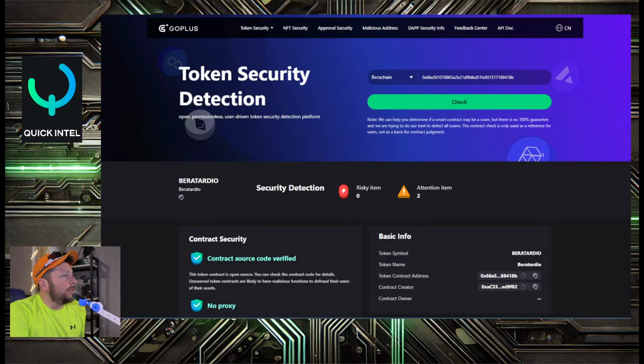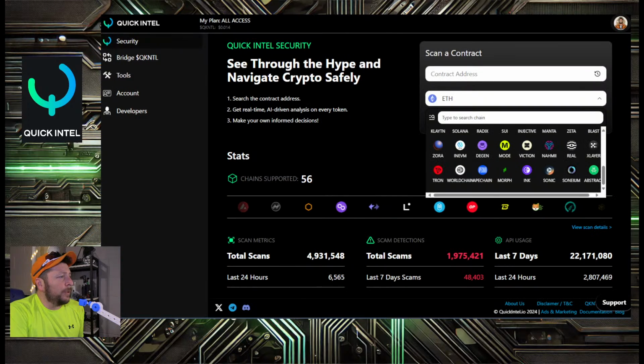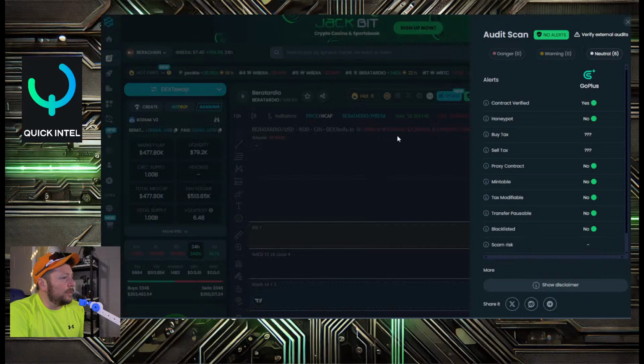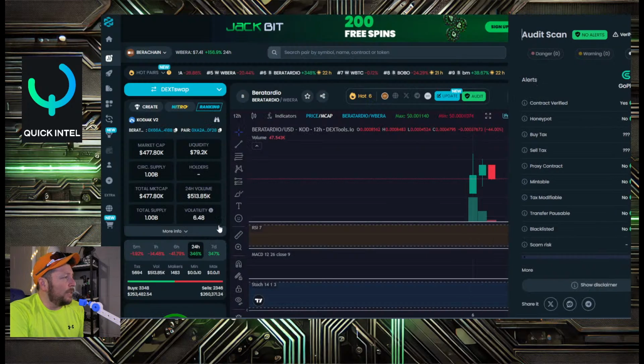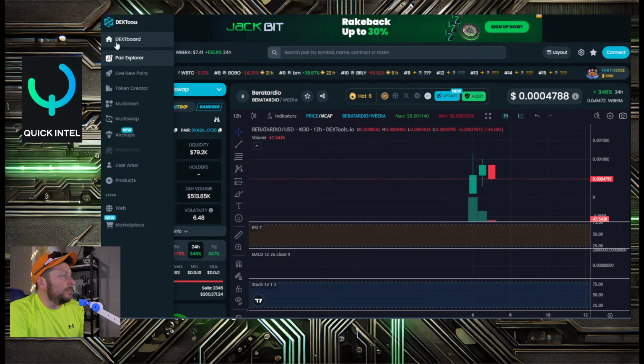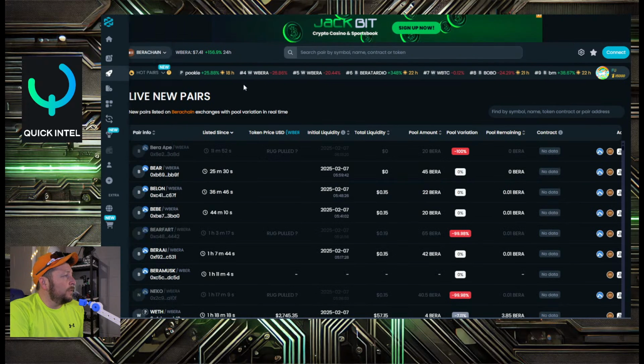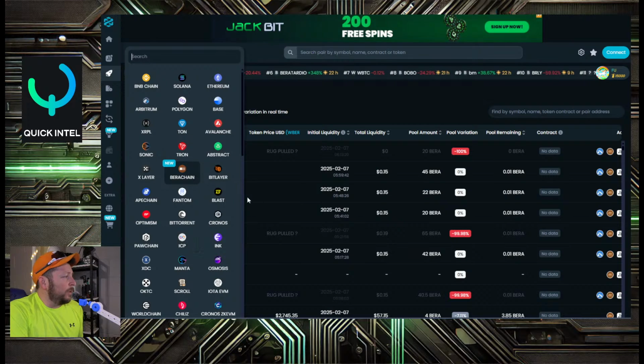I don't buy a token unless I'm able to scan it. And if I can't scan it with Quick Intel, I really do have a good vibe with Quick Intel and their scanner, because I trust it. They read the code, all the data that they're going through in order to give you those results. It's just something that I really, really trust. So since I can't run that blockchain, we're going to go to something more intriguing.